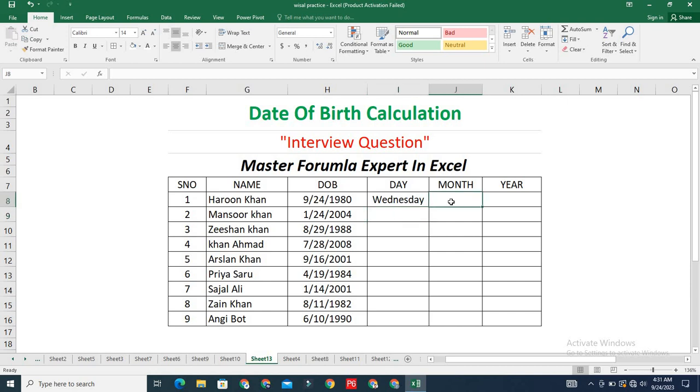Secondly, I want to click on the month, and the same formula will be used for this as well. If you want to find out the month, you once again click the value from where you want to calculate the month, press the comma and open the double quote, and right here you press four times M, MMMM, and once again close the double quote, close the bracket and press enter. So you can see the month is September, and if you look at the date of birth, the month is 9, so this is the month of September. So this is how you can calculate this month from the date of birth.